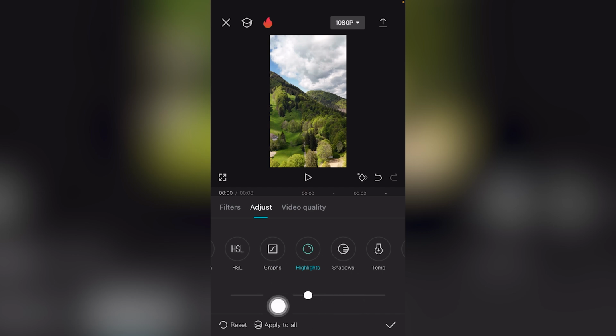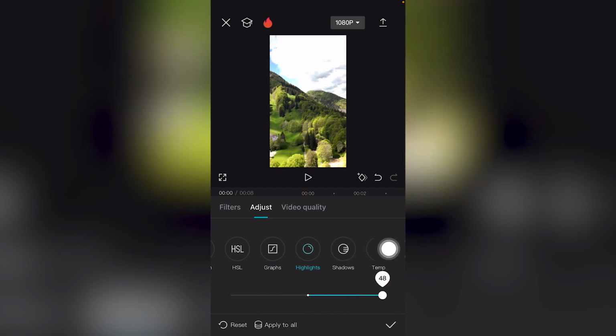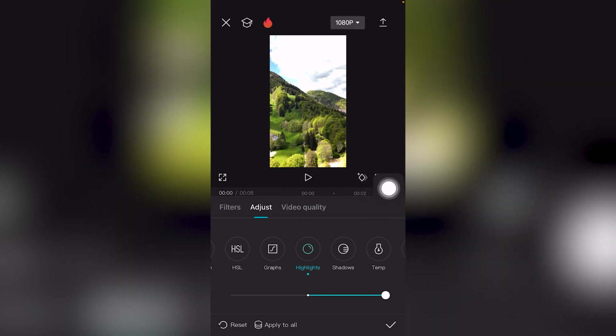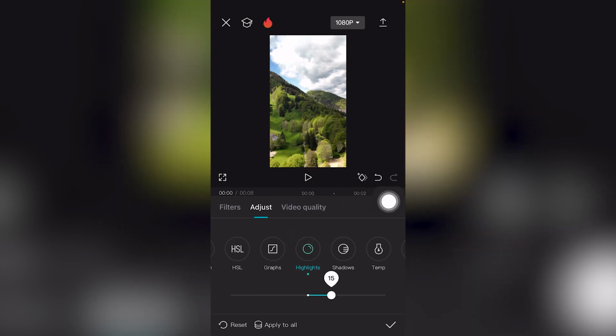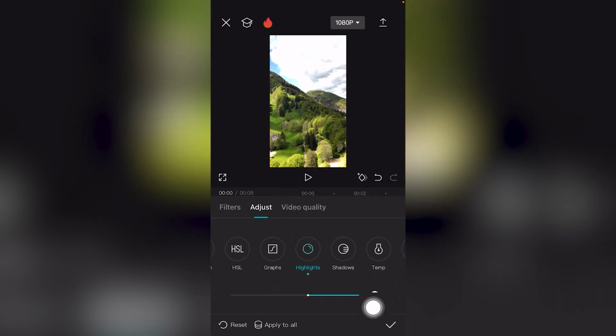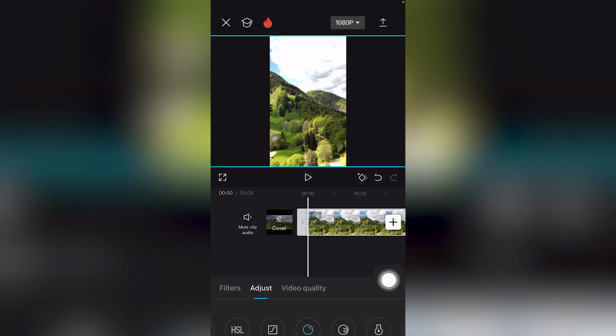This middle icon slider you can drag to the right. Notice that the highlights are completely blown out of proportion, or it adjusts it. Go to the left, or dark, and it adjusts the highlights completely for free. Click the checkmark icon on the bottom of the screen, or you can even click apply all if you want the highlights to apply to all of your video clips and footage.